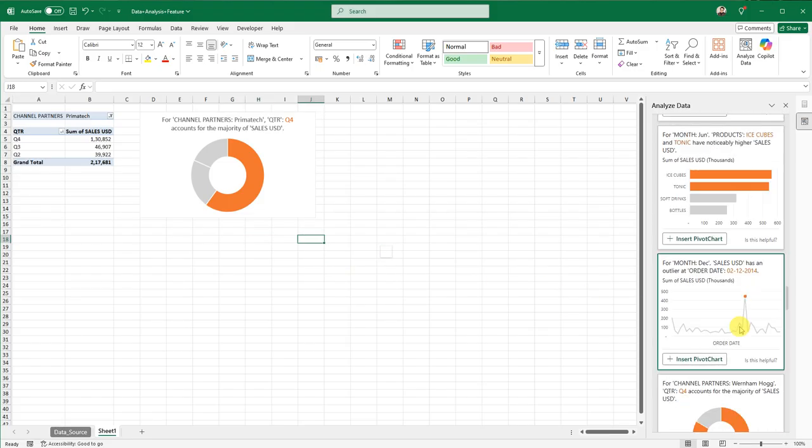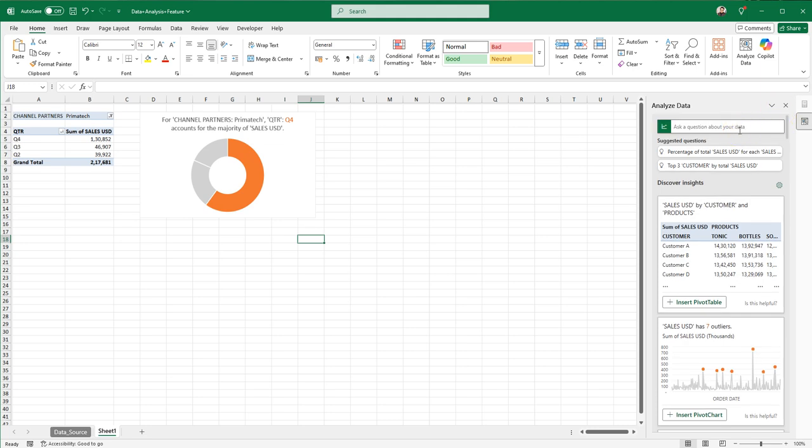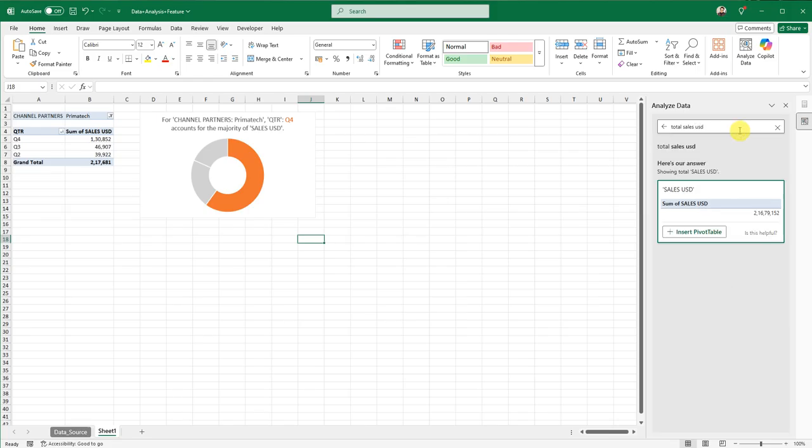So for example, if I type total sales USD and when I press enter, it shows me an answer. That is, the sales in the data is 21.6 million. So instead of writing the sum function, I can ask in natural language as well.